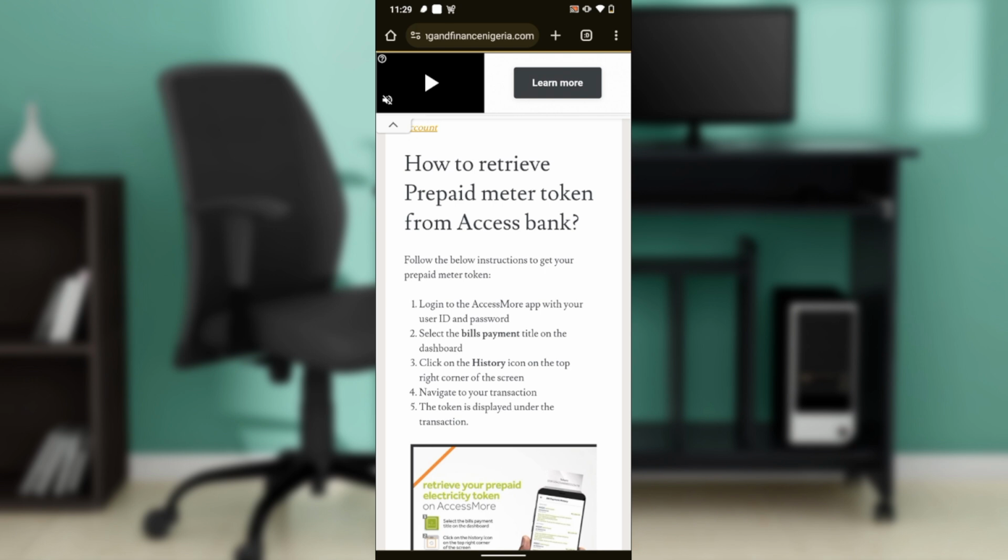After clicking on the history icon on the top right corner of the bill payment screen, navigate to your transaction. After navigating to your transaction, you will see that the token will be displayed under the transaction. So once you do that, that's it. You'll be able to retrieve your prepaid meter token from Access Bank.